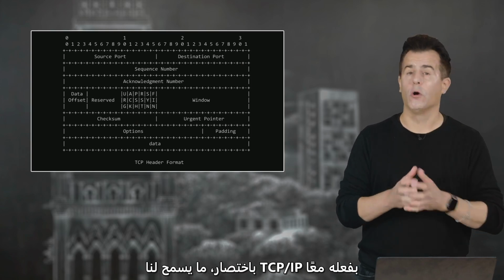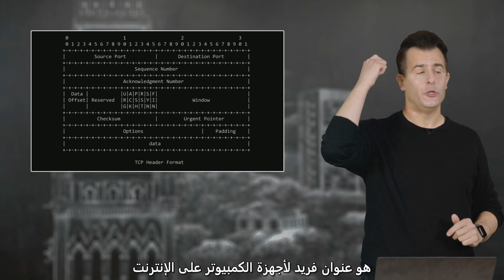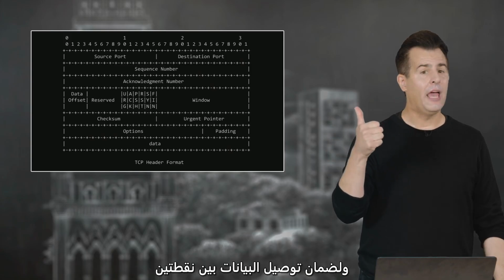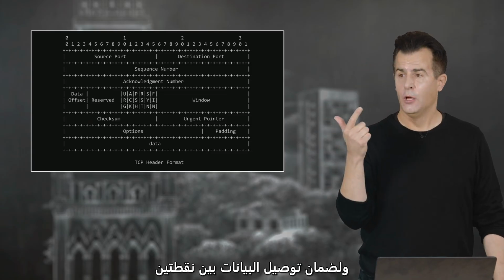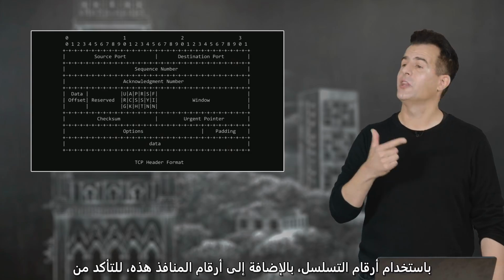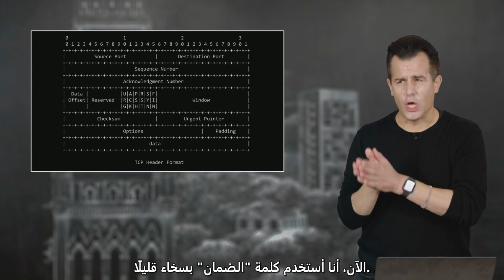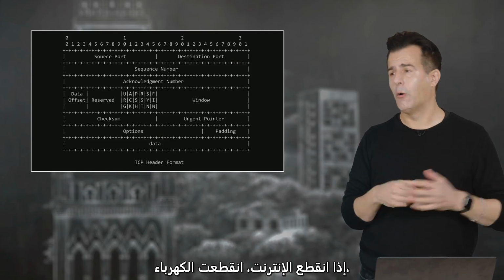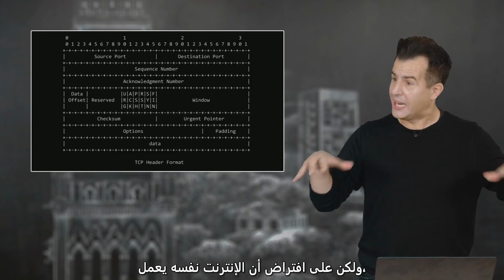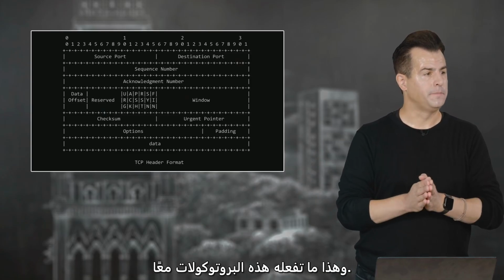So long story short, what TCP/IP together allow us to do is uniquely address computers on the internet by using IP addresses in a standard way, and to guarantee delivery of data between two points by using these sequence numbers as well as these port numbers to make sure that the data gets where it needs to go. Now, I'm using guarantee a little bit generously. If the internet goes down, the power goes out, TCP is not going to get data from point A to point B. But assuming the internet itself is working, that is what these protocols together do.